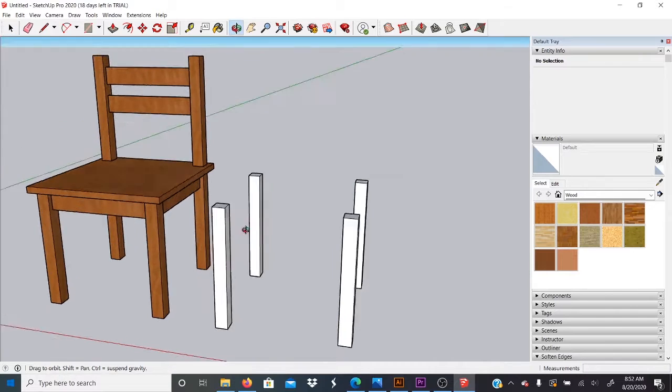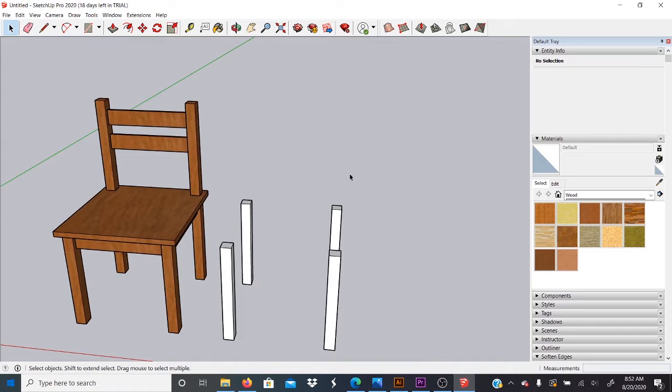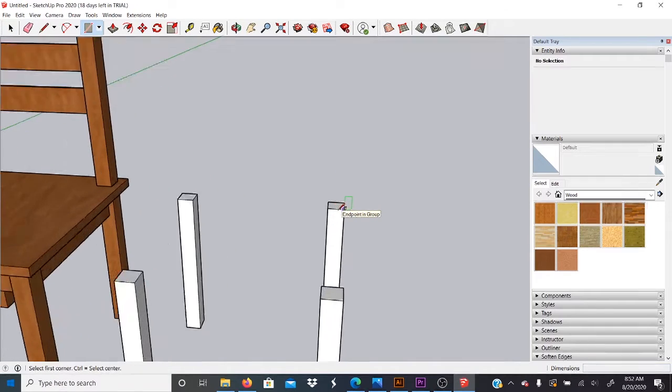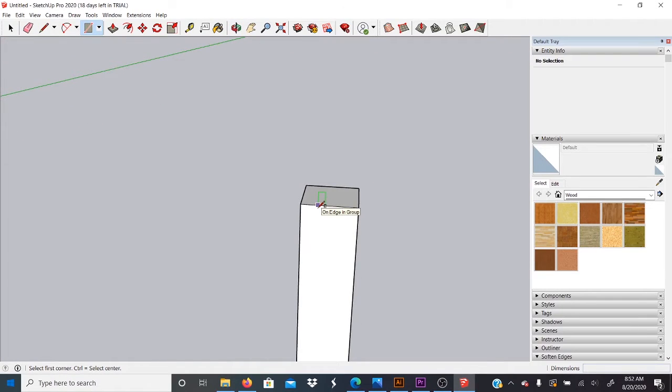So now that we have our legs, I'm going to make this rail here. And to do that, we just need the rectangle tool again. So I'm going to press R to bring up the rectangle tool. And I'm going to zoom in on one of these legs. I'm going to make this rail a 1/2 inch by 3 inches. And I want this on the green axis.